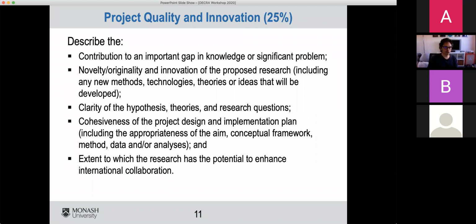So your research should contribute to an important gap in knowledge or a significant problem. Novelty, originality, and innovation of the proposed research: new methods, technologies, theories, or ideas that will be developed. A little note I'll add here is that just using a new technique is not necessarily the stuff of innovation on its own. Applying an old technique in a new domain can be innovative. Developing a new technique for an old problem can be innovative.